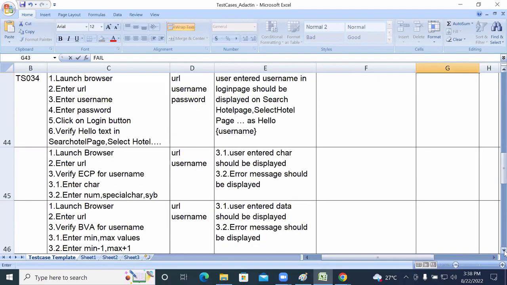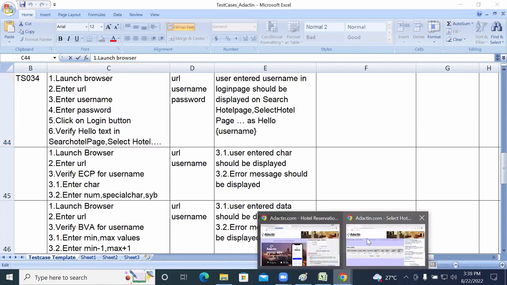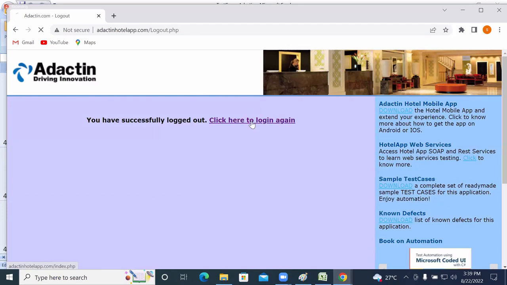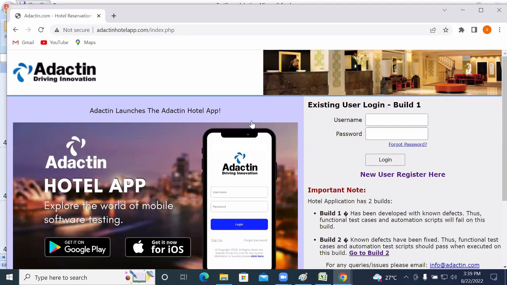Okay, let me take another test case. What is this test case? Launch the browser, enter URL, enter username, enter password, click on login button. After that, what do we have to do? We need to verify the hello text. Okay, let me test this. Now we can see here. First, we need to launch the browser and then enter the URL.